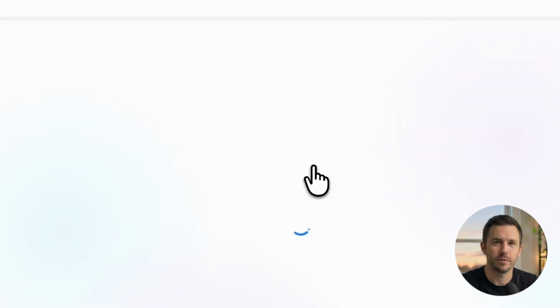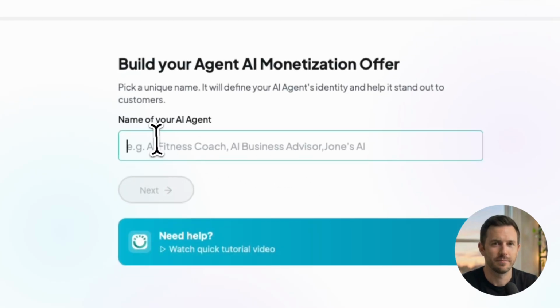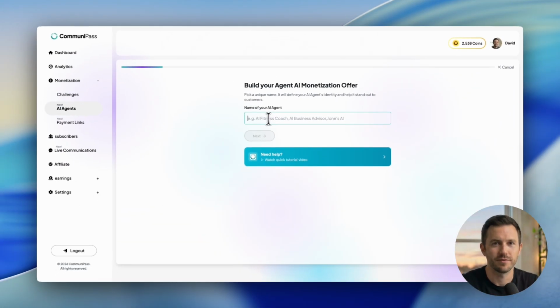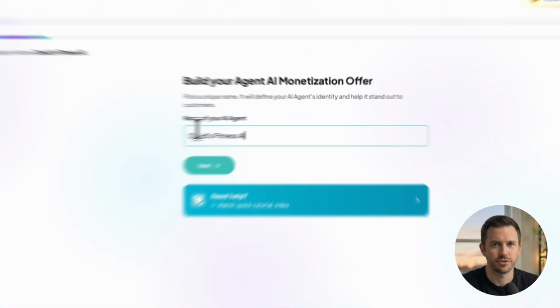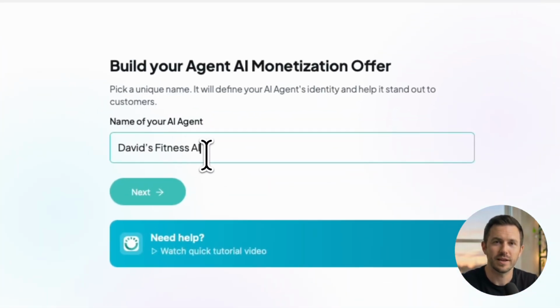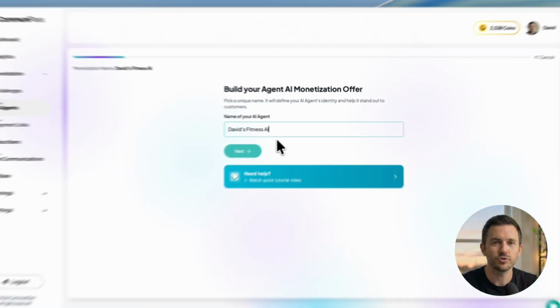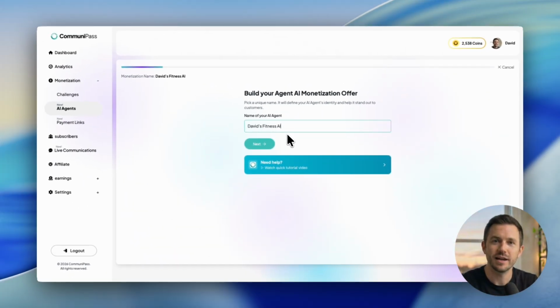For now, let's keep it simple. Here, you just give your agent a name. In some places, this name will be public, so choose something clear and descriptive, something that reflects what the agent is there to do. For example, it could be something like David's Fitness AI, Marketing Coach AI, or an AI agent designed to support your audience or customers across your business.